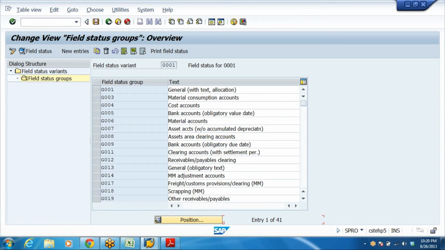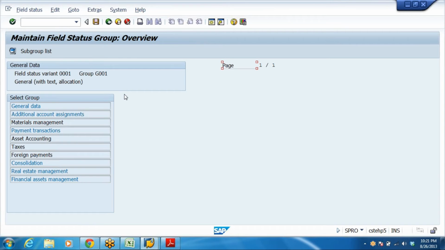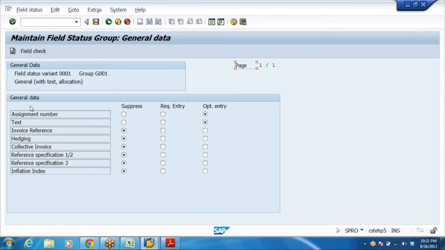Now let us see what group number 1 is. Group 1 is general with text allocation. This will be used for posting some general ledger entries. If you double click here, you'll find many fields. You'll understand all these fields once we post an accounting entry, and I'll show you the relevant fields. Double click on general data. See here, text optional entry.